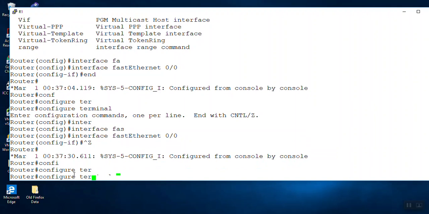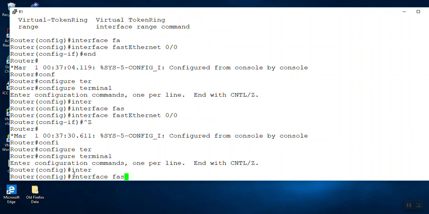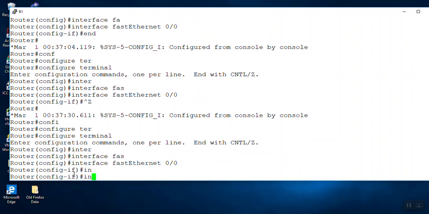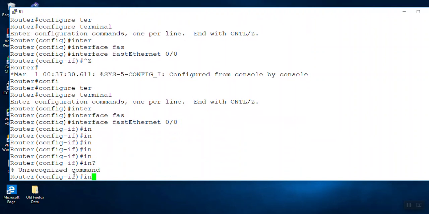Assuming that I have done the configuration of my interface fast Ethernet 0/0, now I would like to configure interface fast Ethernet 0/1. I am done with the configuration of 0/0, and now I would like to configure fast Ethernet 0/1. I cannot press end, because if I give end, immediately I'll get into the privilege mode. So I can also say interface, but here I cannot use the tab key because there is no command that starts with IN here. I'm already in one interface specific configuration mode, and now I would like to move on to a different interface specific configuration mode.